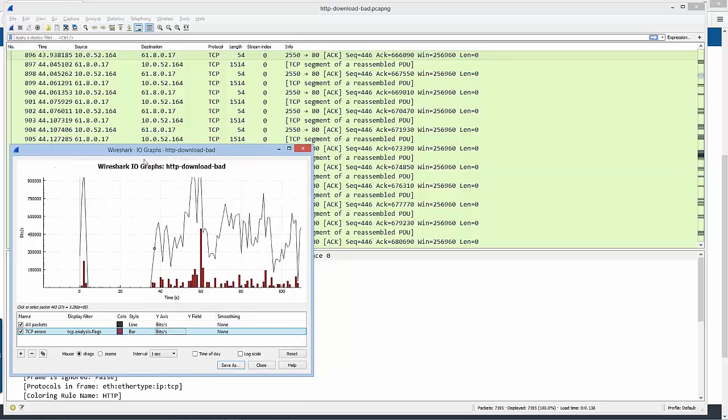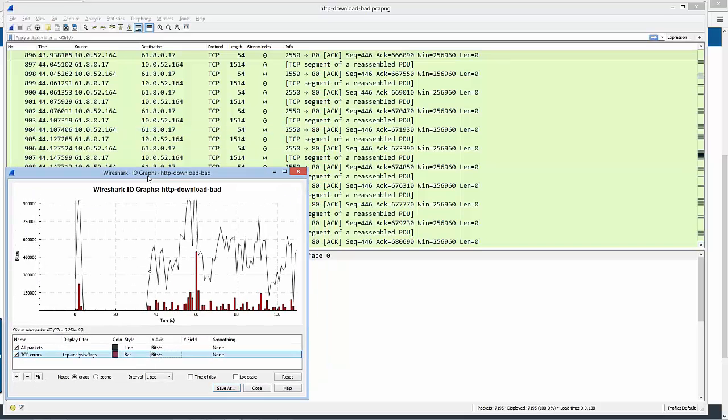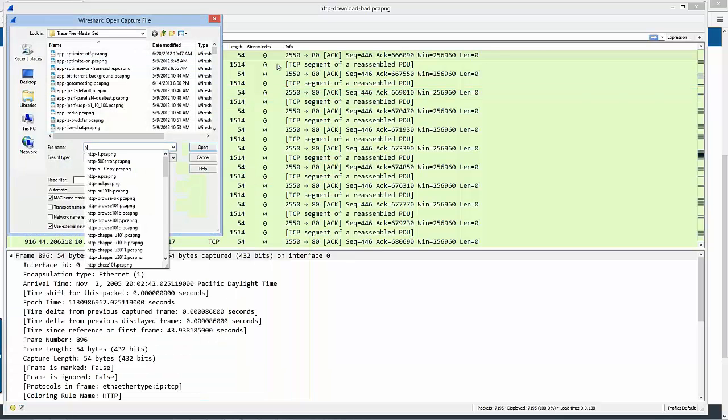I have another trace file called http-download-good, and I want to compare the graph on download bad with download good. Watch what happens in the title bar here when I go and open the other trace file and come back to this graph. I'm not going to close this graph. I'm simply going to open a different trace file. So I'll choose http-download-good.